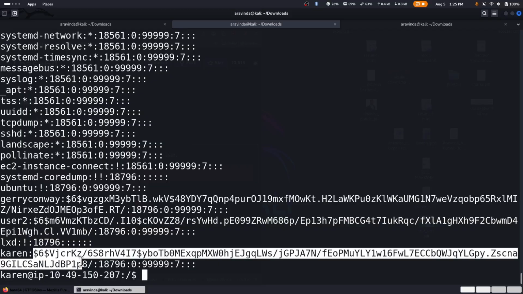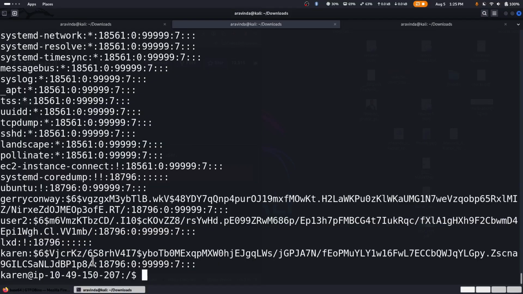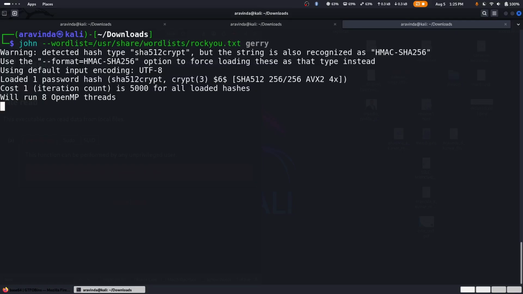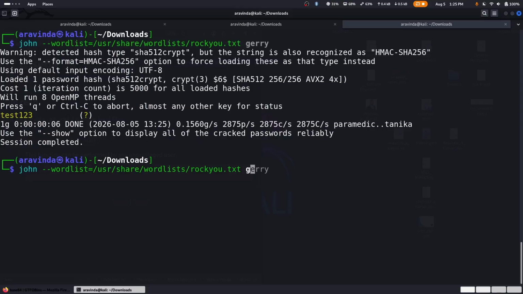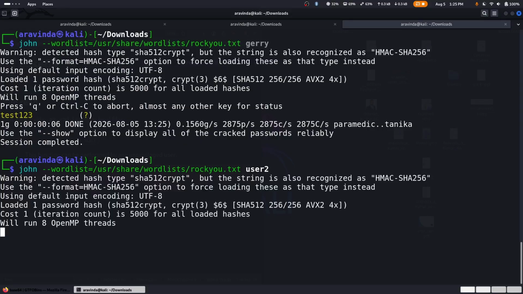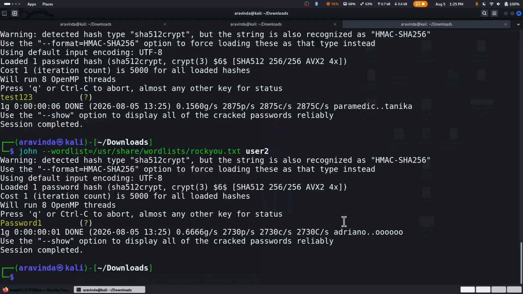Now what we do is we use hashcat. We can save Karen's password as well, but we know it's password1. So let's do john, double dash wordlist, and we choose rockyou.txt as our wordlist file and Gary as our hash. Now we cracked the hash, which is test123, and let's crack the hash for user2. The user2's password is password1, so it's the same as Karen's password.